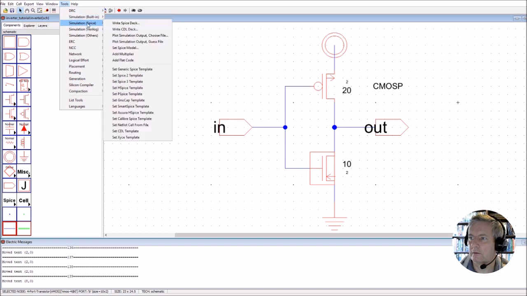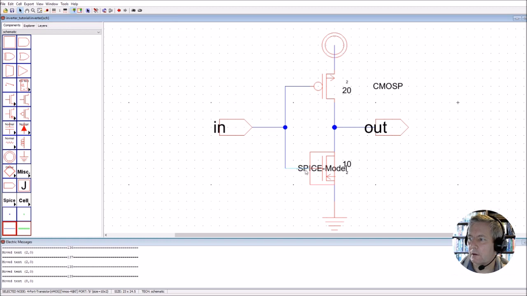So this is going to be the same again, Tools, Verilog, SPICE, Set SPICE Model, and we'll Control and select it, and this one here is going to be called CMOS N. So you must call these CMOS P and CMOS N in order for them to find them properly within the technology file that we're using for our SPICE simulator.